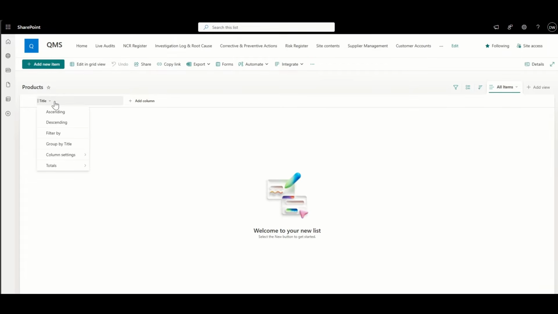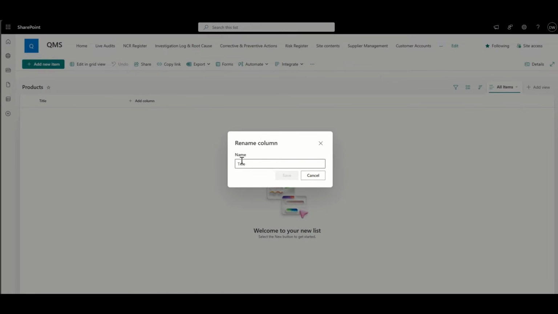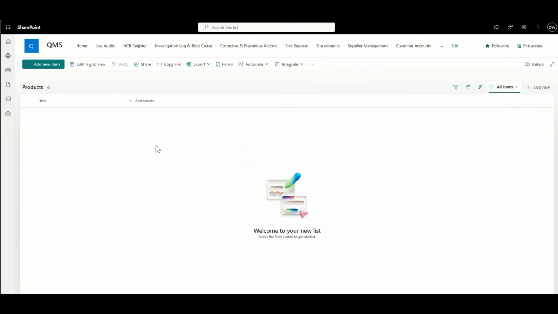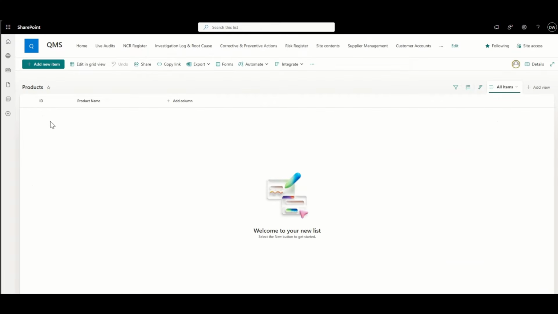So the title, let's say that this is going to be the product name or service or whatever it is that you offer. We probably do want an ID. Again, sometimes product names can be very similar and can be misheard. So actually having an ID, which is unique, will make that difference as well. So I'm just going to add in the default ID that comes with this SharePoint list. So we've now got ID, we've got our product name.